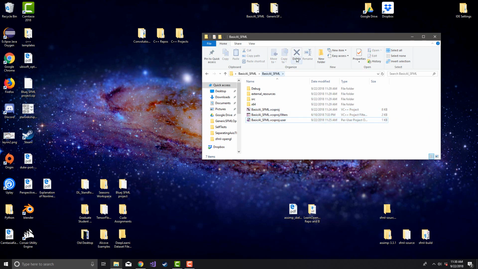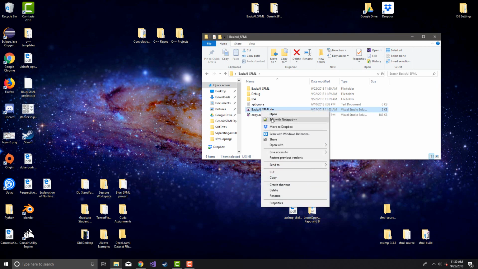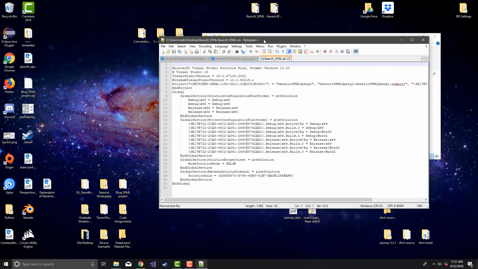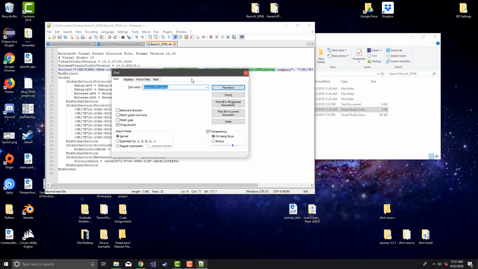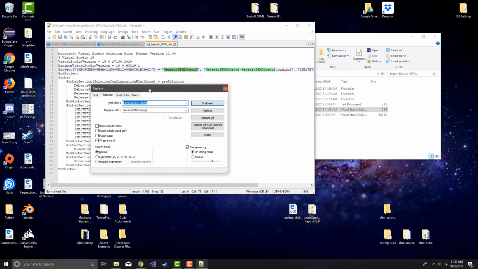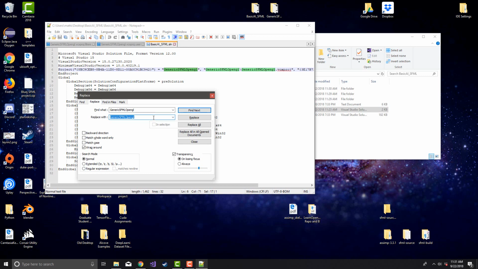Okay, so now we go back to this folder and the solution, the .sln, which is the solution file. We need to edit that with some sort of text editor. I did it in Notepad++. And what we need to do is find all of these old name references and replace them. So I'm going to Control F and switch it to replace, and we're going to replace it with our new name, basic AI SFML, and do replace all.